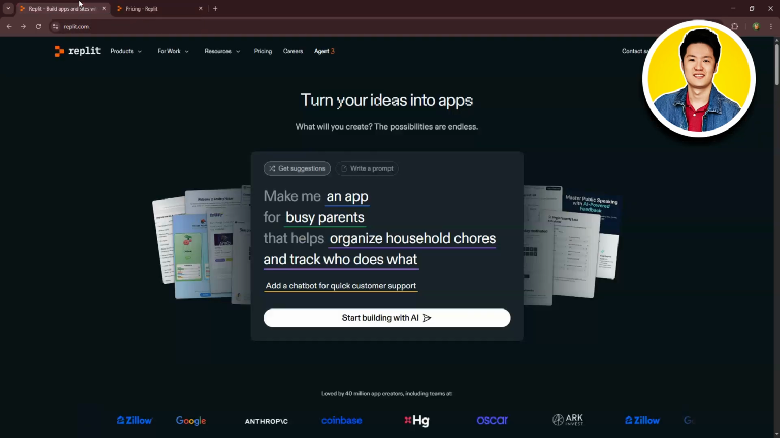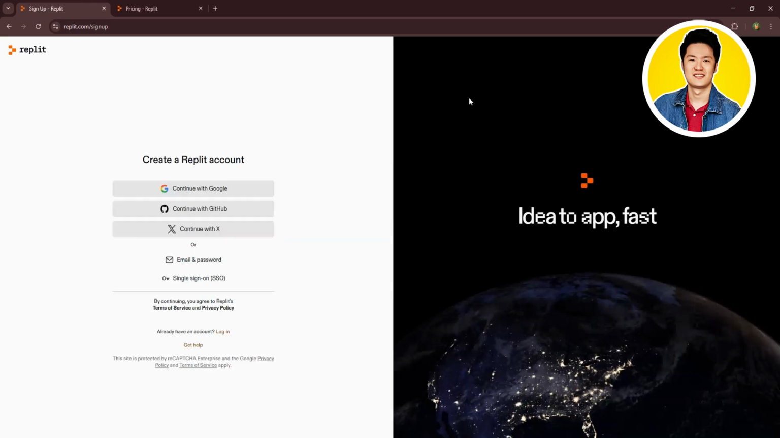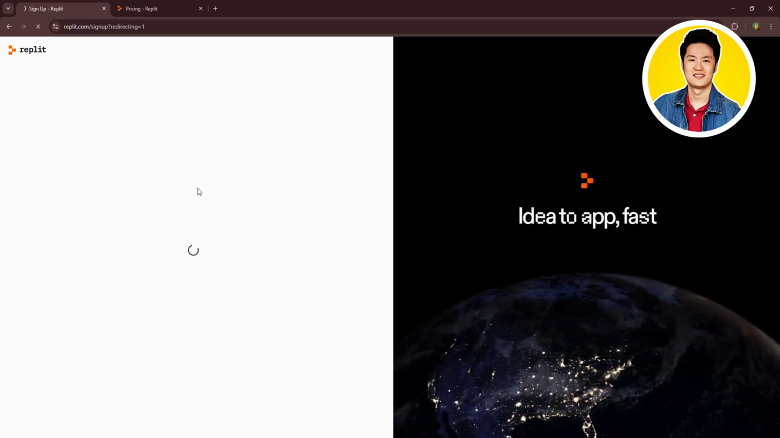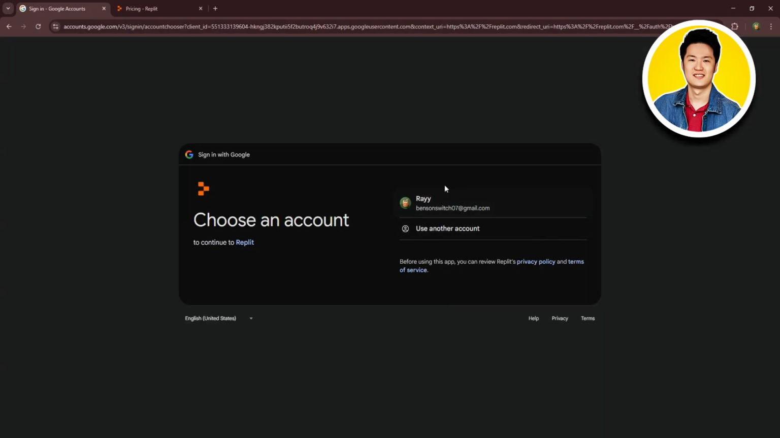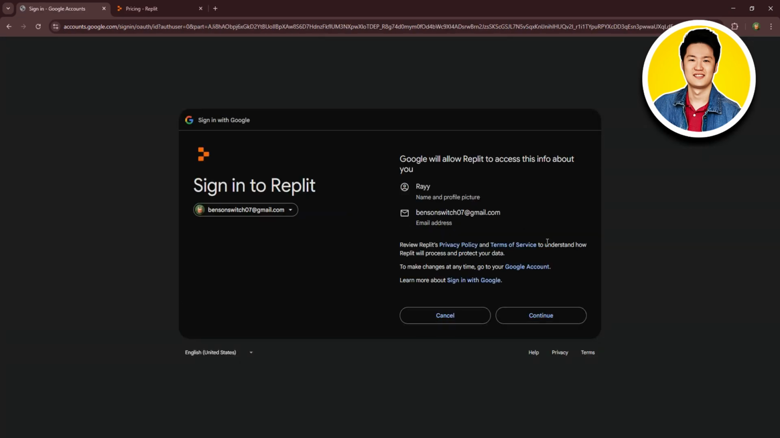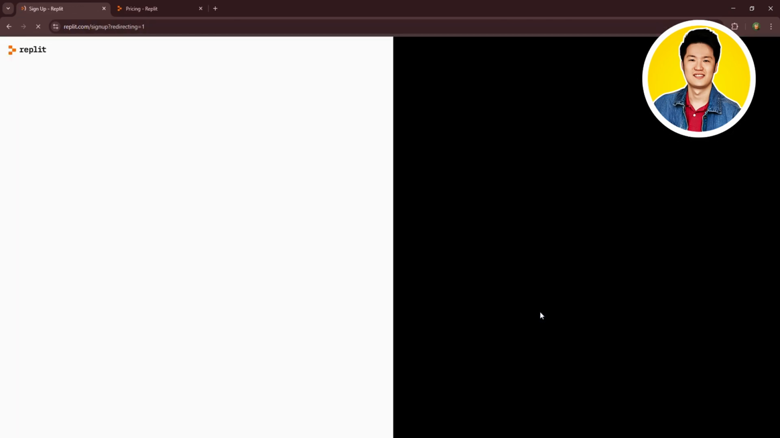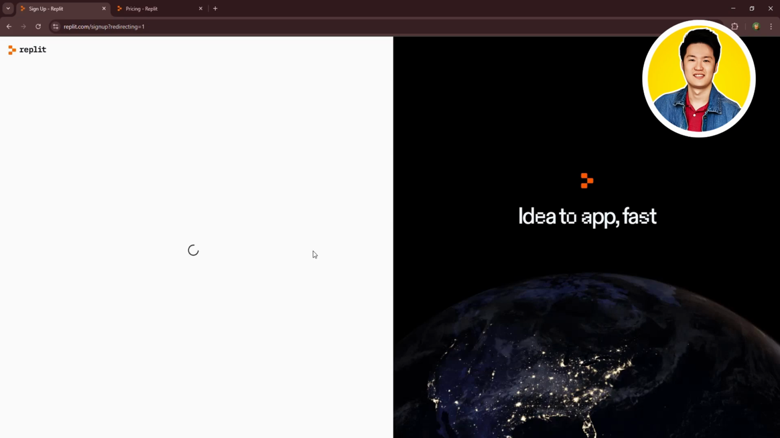For now, let's continue with the free one and click on sign up or log in on the top right corner. I will select sign up and then you can choose from any of these options. Let's go with Google. So after that, select your Google account and then click on continue. After that, you'll be logged in to Replit using your Google account. Sometimes it may take a while, so give it some time to load up.